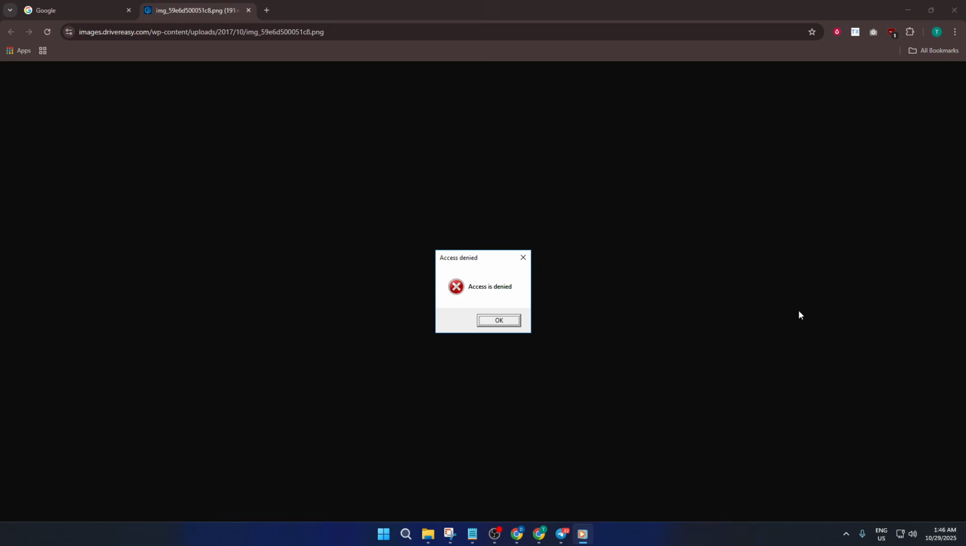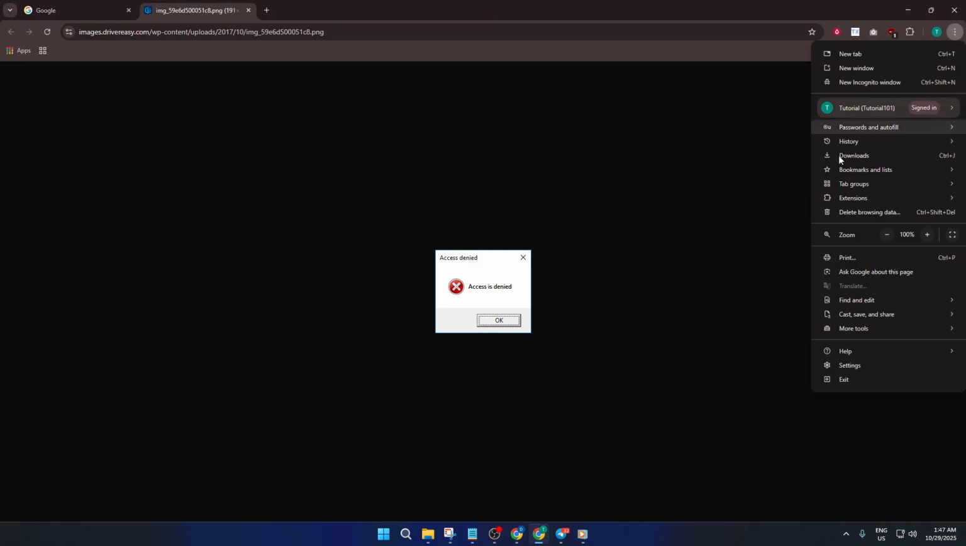First up, clearing your cache and cookies. You might be thinking, how could something as simple as browser data cause this problem? Well, over time, Chrome collects temporary files and little bits of info from your browsing habits. If any of that becomes corrupted, it can actually lock you out of certain sites. So let's take a moment to clear things out.